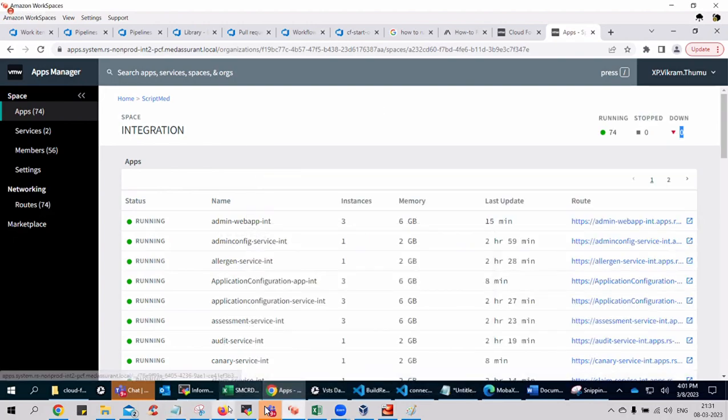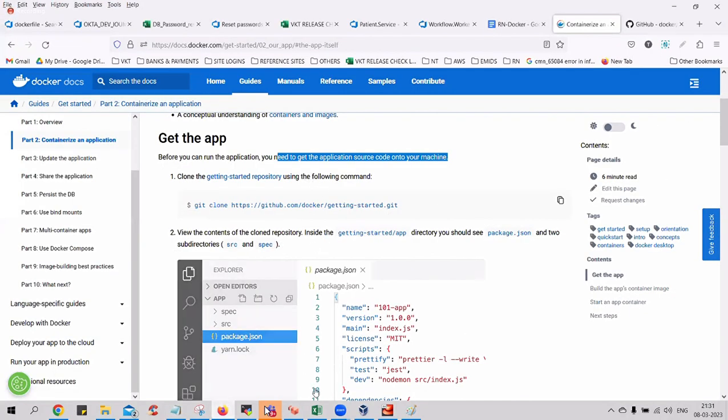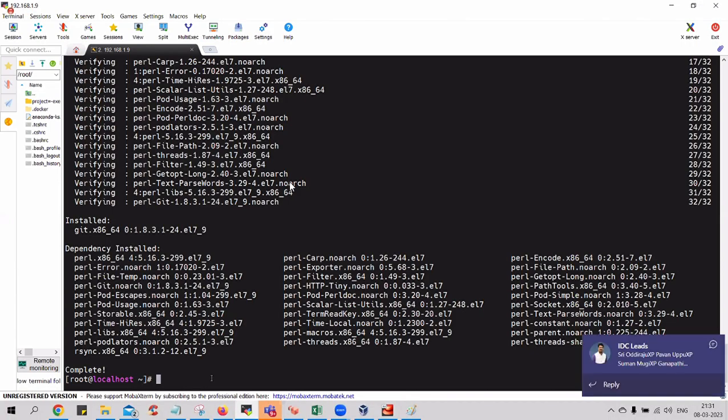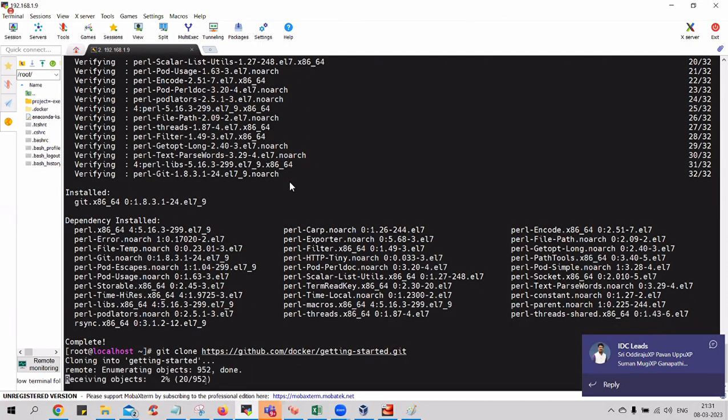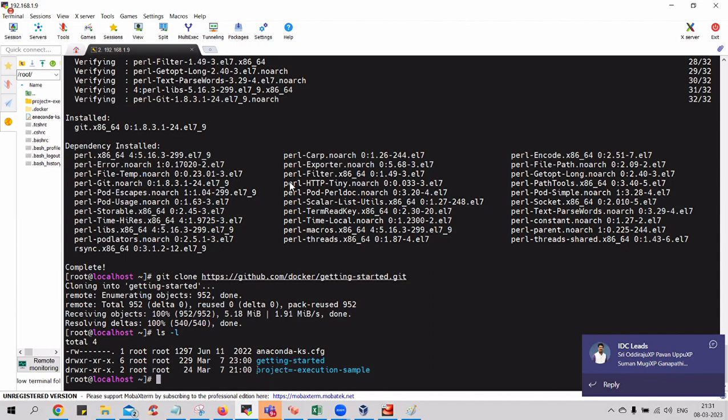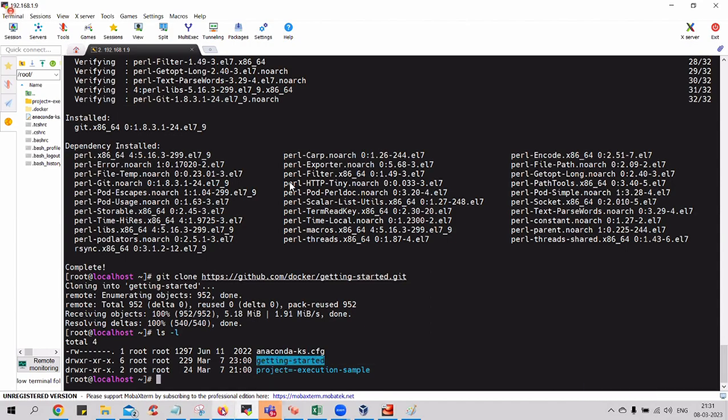Okay, so let's go back to our subject. So we got it, clone. So clone is ready. And what we have to do, once the clone is over, I guess it is installed, we need to clone. Cloning is going on. It's done. So project is ready. That is getting started is the project name, because that is what the repo name is.